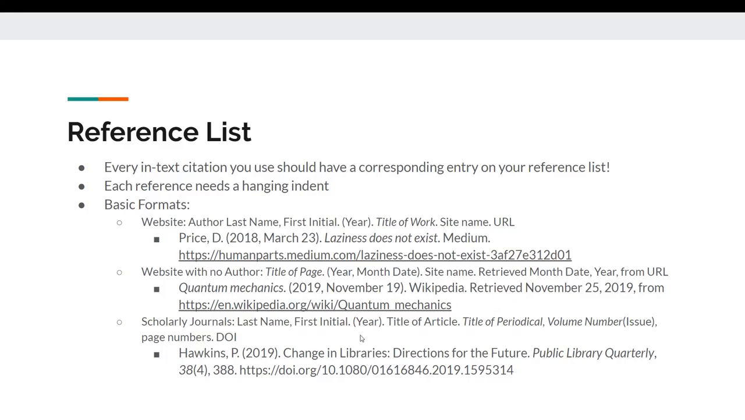Now for scholarly journals, which is what most college students are going to be using, you're going to want to do the author last name, comma, first initial, period, the year in parentheses, period, your title of the article, period, and then in italics, the title of the periodical, comma, and the volume number, and then you're going to go back to regular font with the issue number in parentheses, the page numbers, and the DOI number.